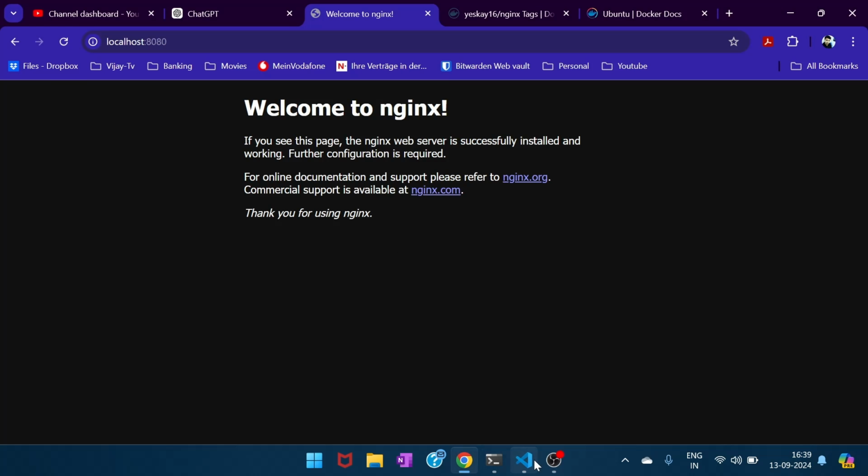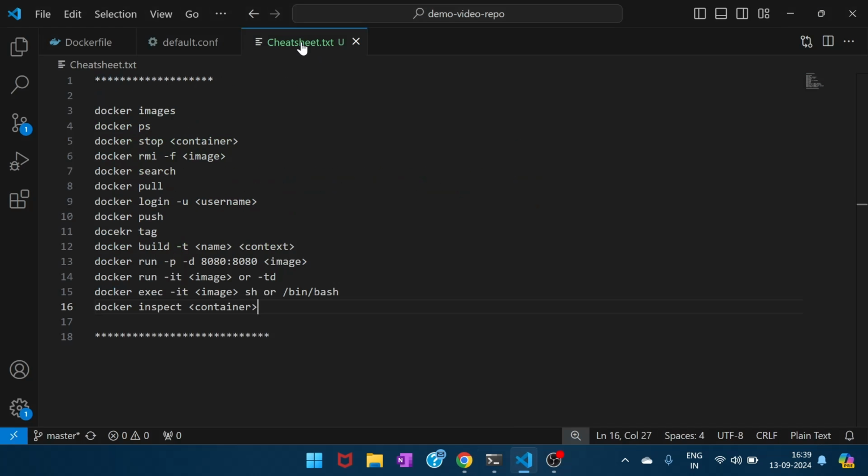All right. Before I wind up, let me quickly check my cheat sheet. You can also pause the video at this point and make a note of all the basic Docker commands that you need to get yourself started. So we saw images, ps, stop, rmi, search, pull, login, push, tag, build, run, pretty much everything. There is docker inspect, which we saw as the final icing on the cake.